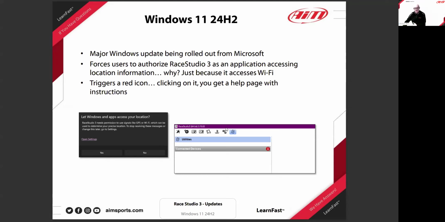In the latest two versions of Race Studio 3, we make this icon with a red background. Before there was none. This behavior of Windows 11 24H2 was not known to us, and so previous versions of Race Studio 3 simply do not work with the Wi-Fi.